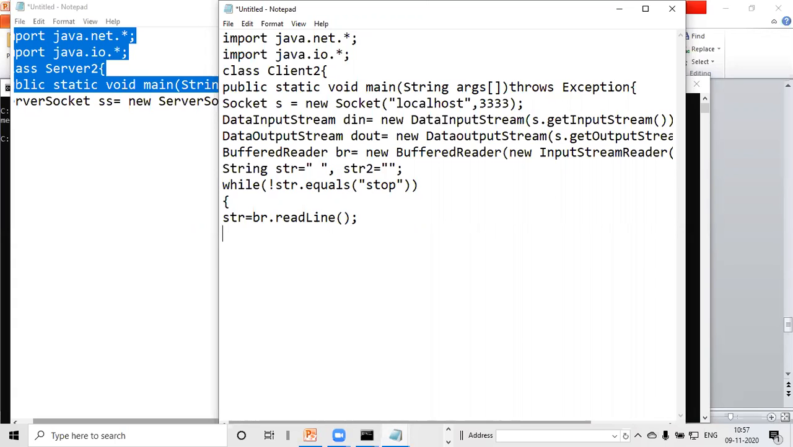ठीक है. Next we have dout, that is the output stream. ठीक है. Object for the output stream. Write. So we are writing something using this output stream, writeUTF(str). ठीक है. So whatever line we are reading over here, तो उसको हम write भी कर सकते हैं. तो हम क्या करेंगे कि जब तक stop नहीं मिलेगा हमको, we can read that particular line and on the other side we are writing that particular line.